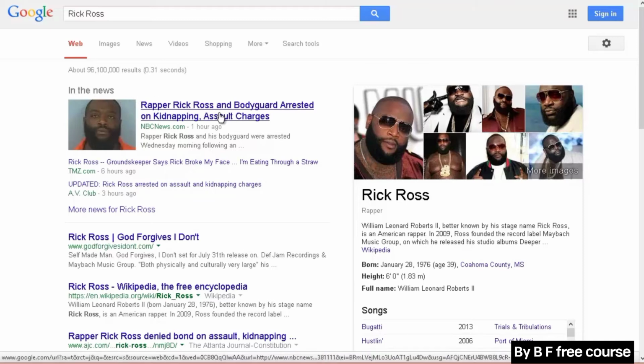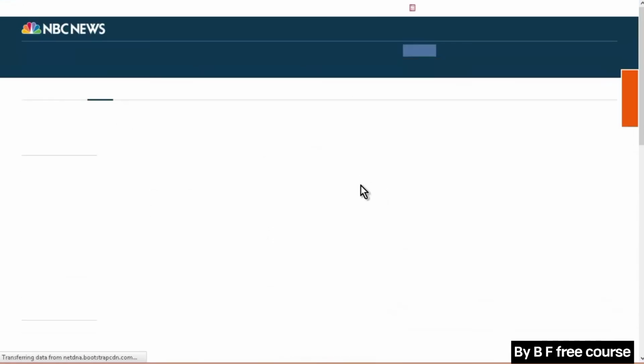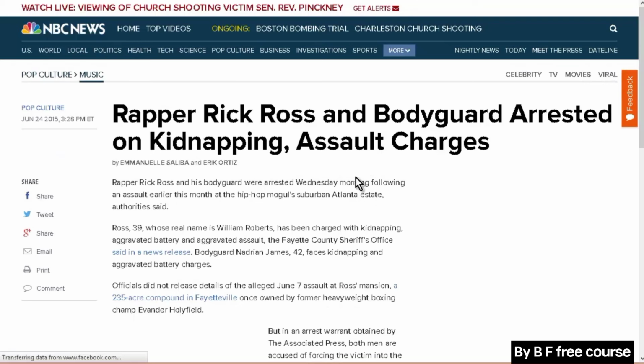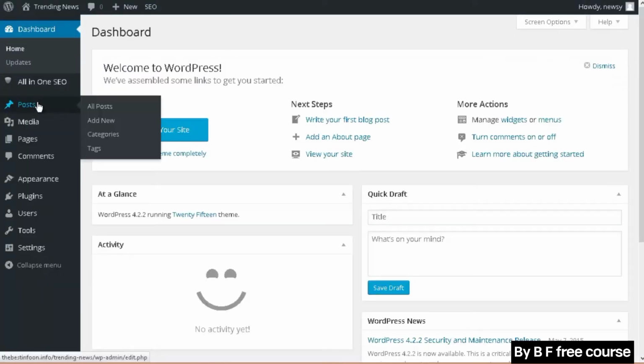So let's have a look at the article. Now we're not going to be wanting to plagiarize this. We just want to read the article, get the gist of it, and then put it on our site. So let's go over here and let's go to posts and add new.